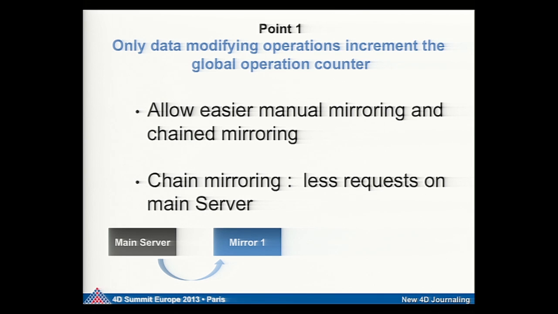It's not in the same order, but the fact that the operation counter is incremented only for operations that modify data allows you to better manage the mirror, whether it's manual or automatic. And in this presentation, I'll often be talking about an automatic mirror. It's a product that's in the pipeline. It's not in V14 yet, but it'll be implemented, which will be automatic management of the mirror, and that will enable you to not have to go through manual processes to recopy the journal.